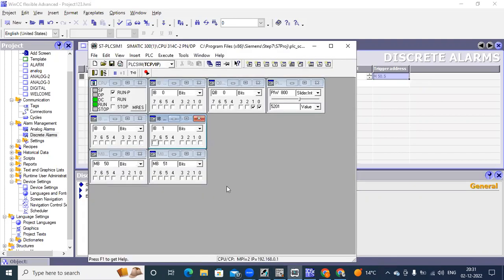If you count the bit numbers, 0, 1, 2, 3, up to 7 here, then 8, 9, 10, 11, 12, 13, 14, and 15. So bit number 5 is actually your bit number 13. That is the address: 50.5 is the address, and that is bit number 13.